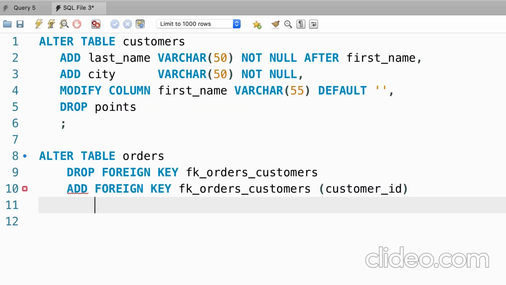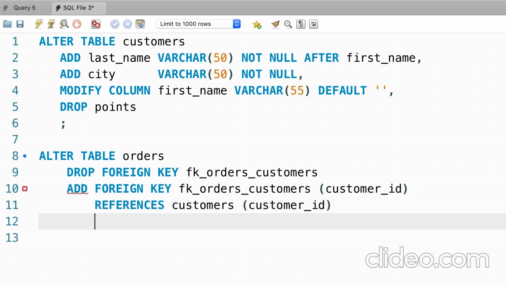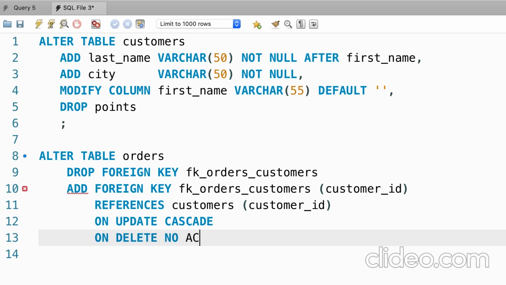So we say this foreign key references the customers table. And here we need to add the primary key in that table. And finally, we specify the update and delete behavior. So on update, cascade, and on delete, no action. Now here we have a red underline because I forgot to add a comma here.